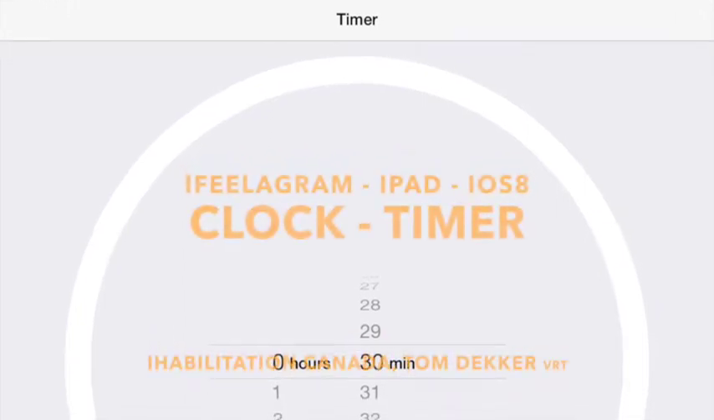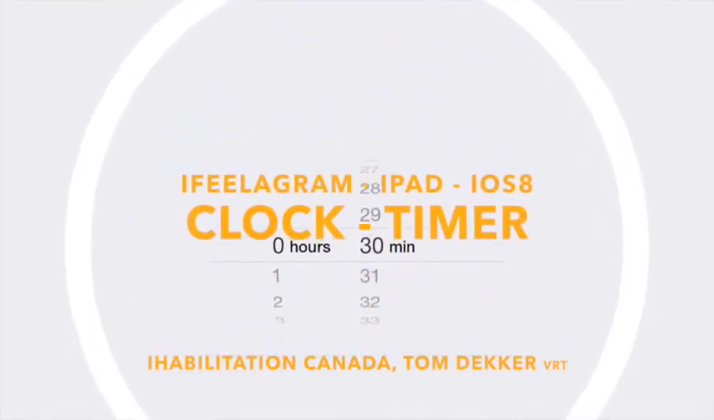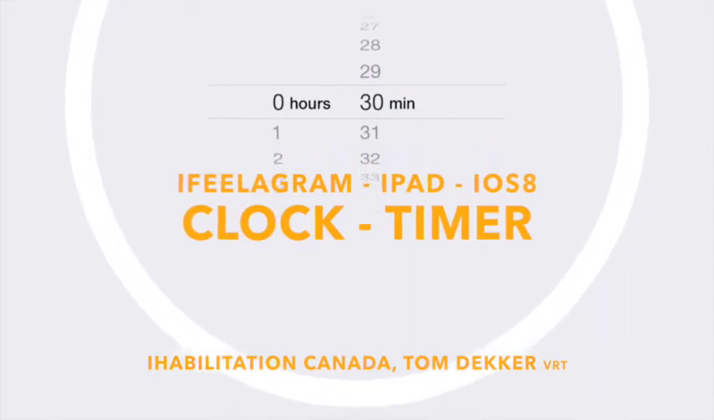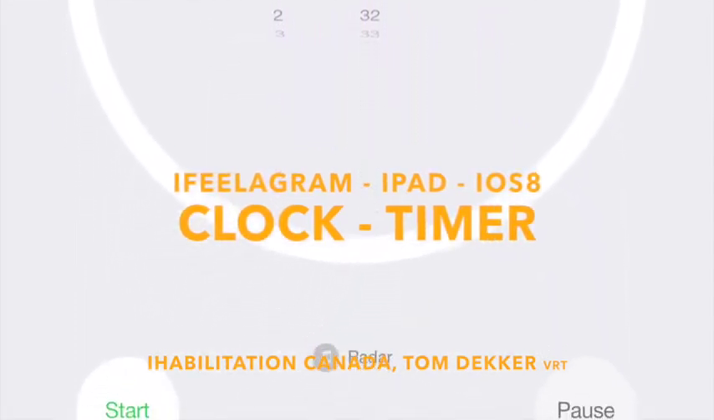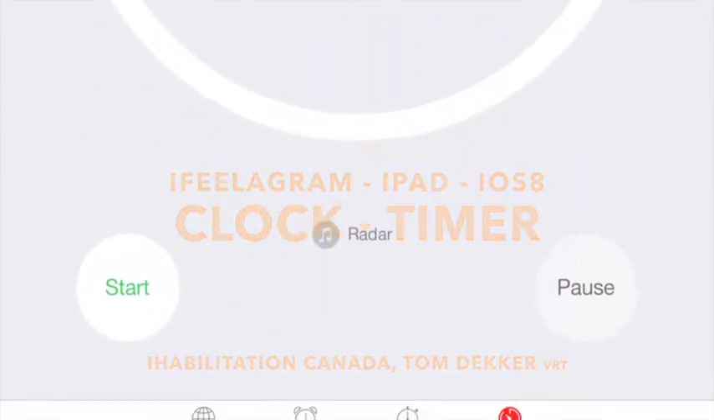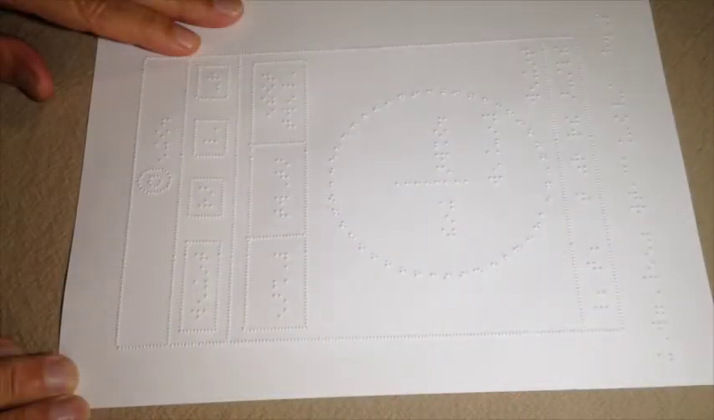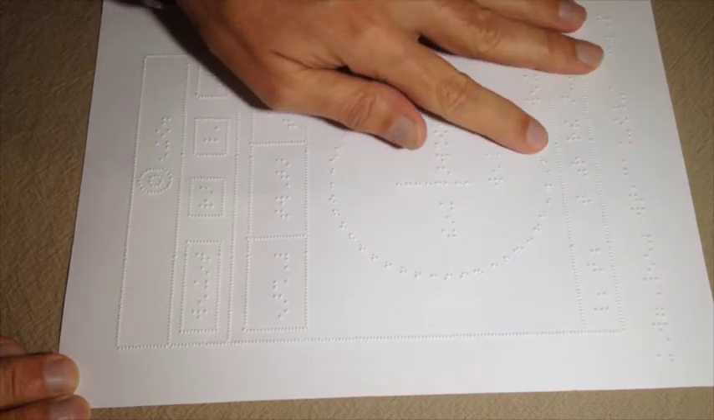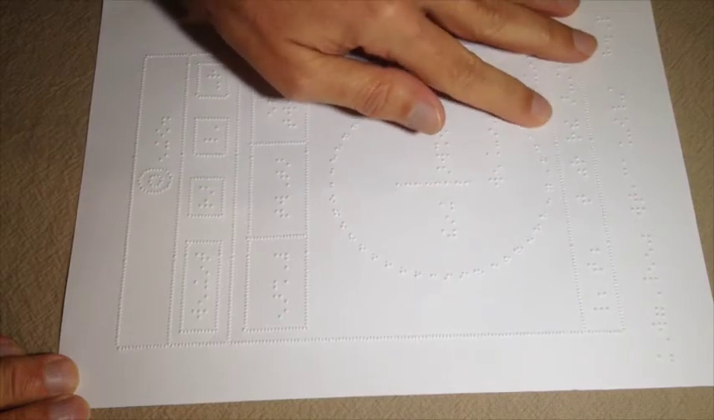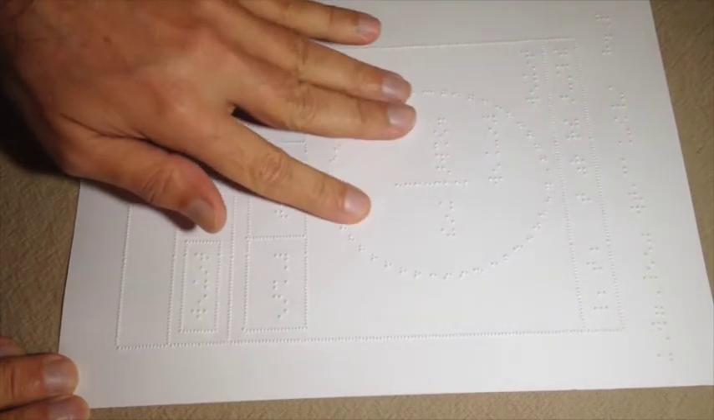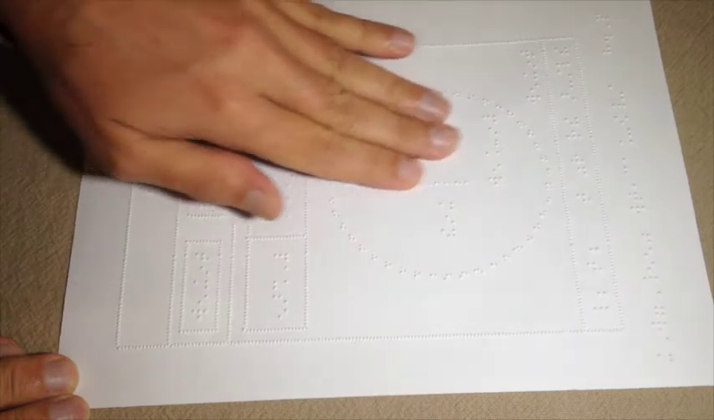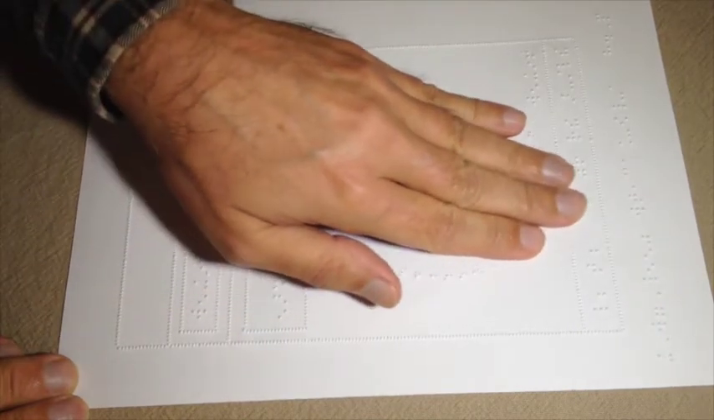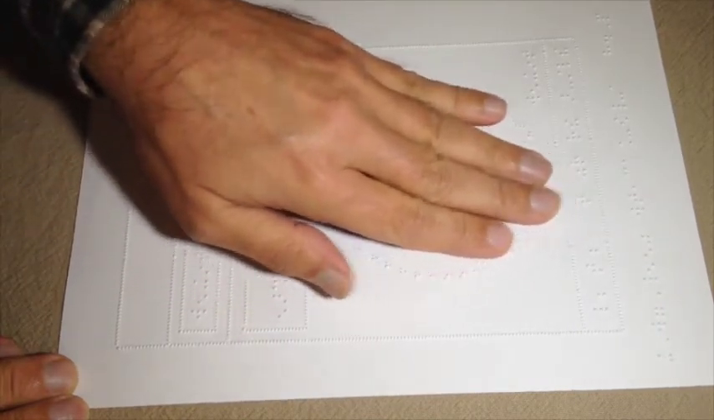This is companion video number 18 for iFeelagrams for iPad, iOS 8, the clock timer. The clock's timer function is accessed via the tab control in the bottom right-hand corner of the clock screen. It has a heading called Timer at the top, with two vertical pickers occupying most of the screen, hours on the left and minutes on the right.